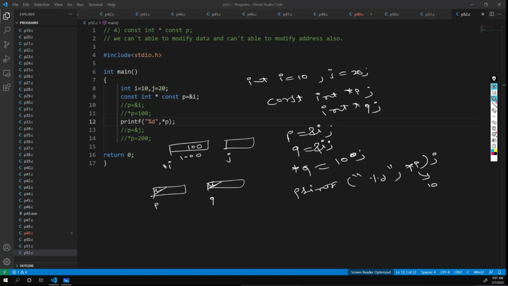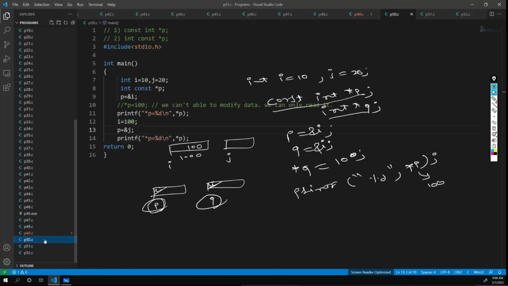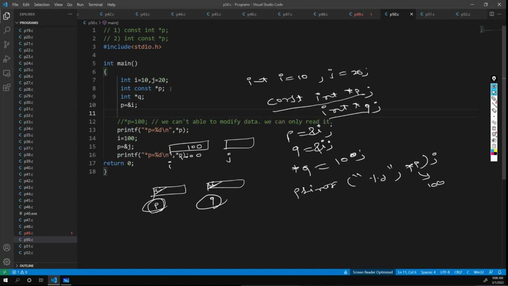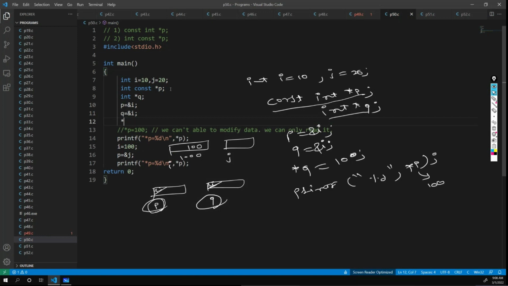And through p we can't modify data, but we can read that data. So suppose I read that data. The data at that location is 100. So my output is 100, not 10. For this pointer p, this location is read only because the pointer is constant. But for q this location is not read only because it is not a constant pointer. Now I will modify this to integer star constant star p, integer star q, and here p is equal to address of i and q is equal to address of i. Star q is equal to 100.